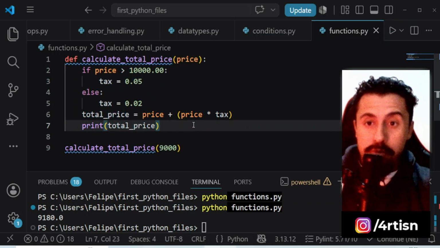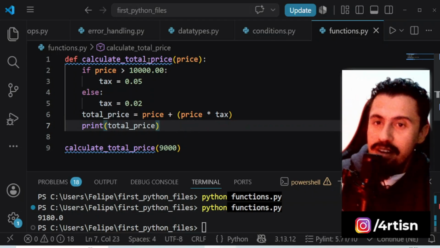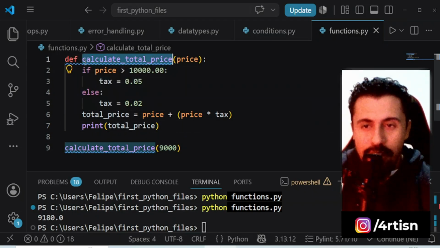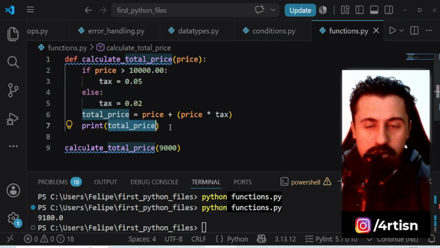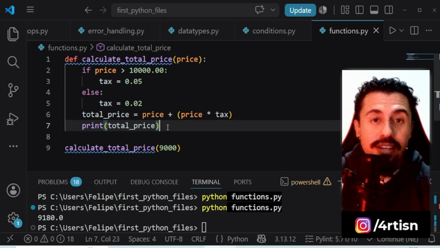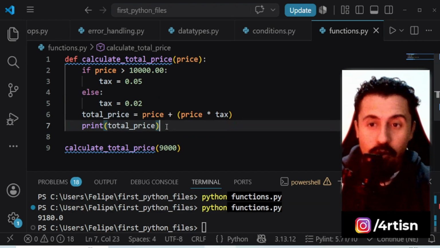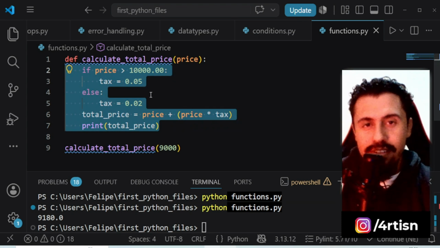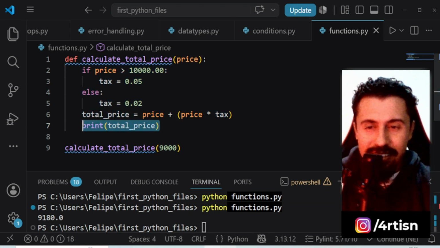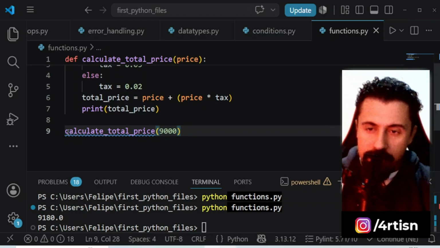You might be probably thinking, of course, they are waiting for the calculate total price function to return the total price, right? Yes, but we are not returning the total price here. We are printing the total price. You can see it like this.